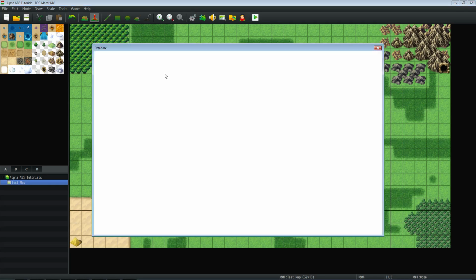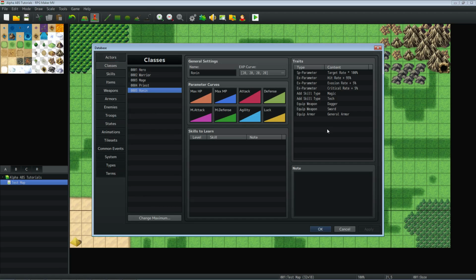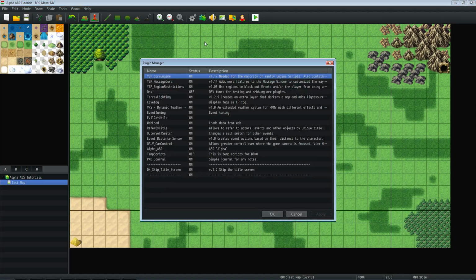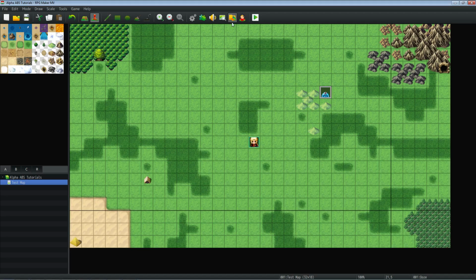I haven't done too much to the project, really. All I've done is added a new class called Ronin, gave it the ability to use the swords and basic general stuff, and I changed the special type to a tech type. It's all flavor stuff. I've added one plugin that lets me skip the title screen, the DK Skip Title Screen plugin. That's just for testing purposes. Final version might even just turn that off. But this is going to let us jump straight to the map that we're working on, because we're probably going to have to crash a few times to fix a few bugs.